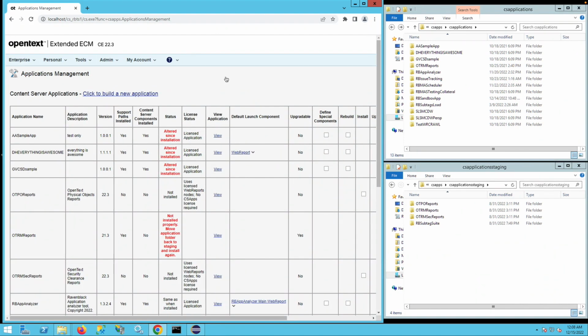This is the applications management page, and as we look here, on your system, you probably won't have as many applications as this, but you will very likely see at least these three OpenText applications. They're all three related to records management. Overall, this table shows all of the metadata, all of the options and the things you can do with these applications, and you have the ability to go in and look at all of the individual components of that application. On the right-hand side here, I've shown the CS Application Staging folder and the CS Applications folder.